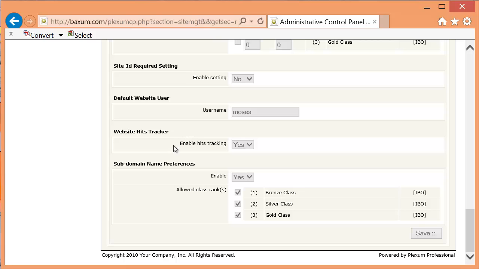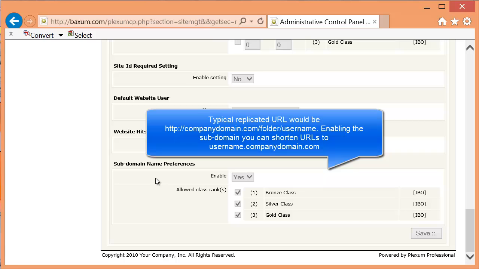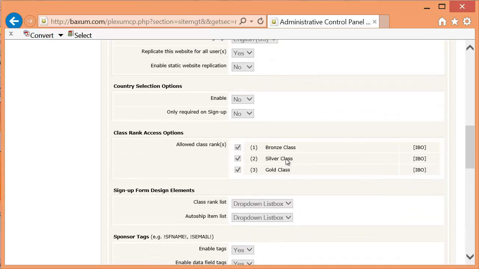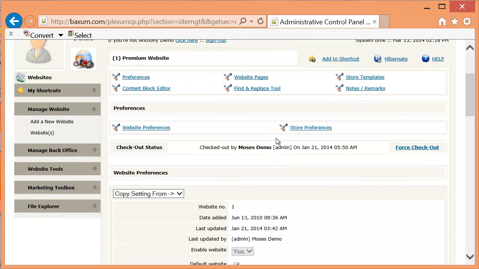If you want to enable hit tracking, or use short domain names such as username.companyname.com, you can do that. If this is disabled, then your URL will be a little longer. It'll be companyname.com/folder/username. So you can activate this and configure whatever domain method you want to use. So that's the preferences of the website replicator.